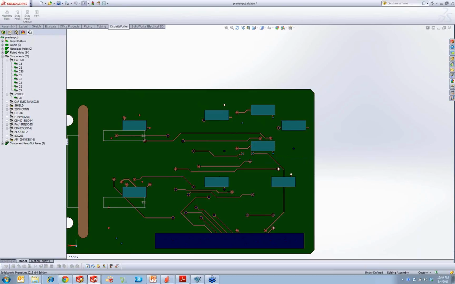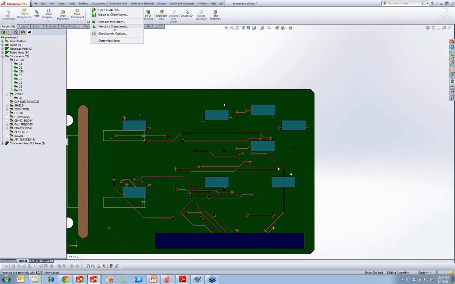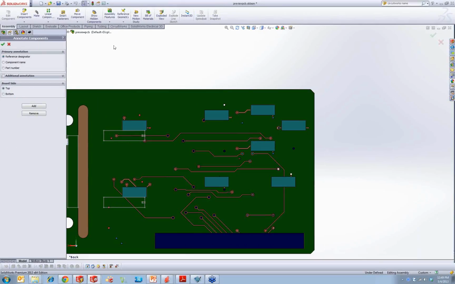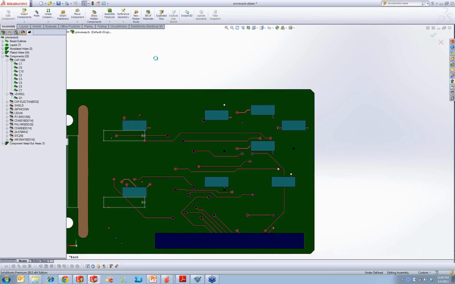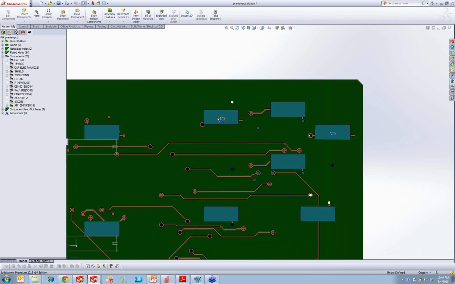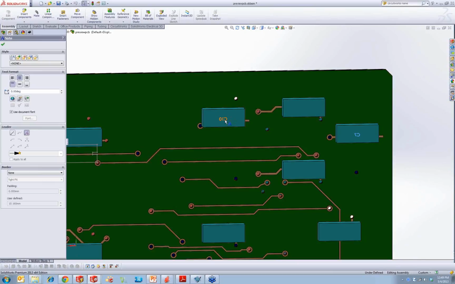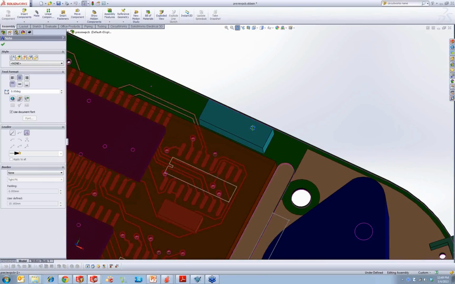So on the CircuitWorks menu here, we can annotate the components with the reference designator, and we can tell which side of the board we want it to add it to. In this case, the bottom, because we're looking at the bottom of the board. And you can see there's the reference designator on there.